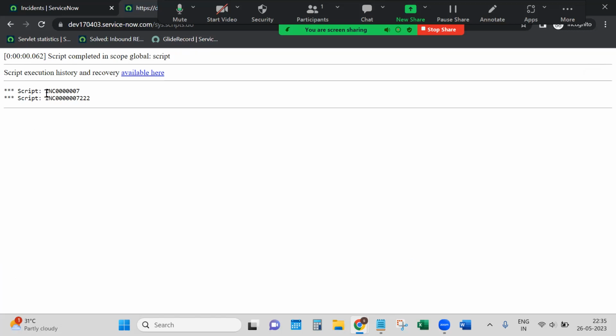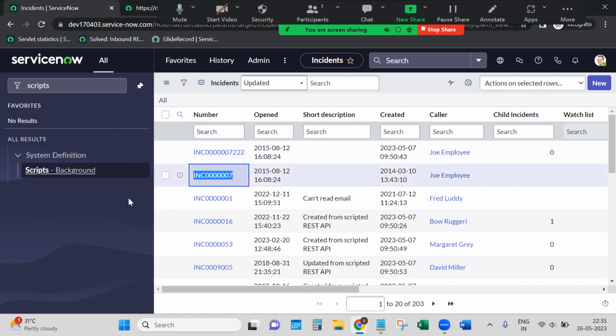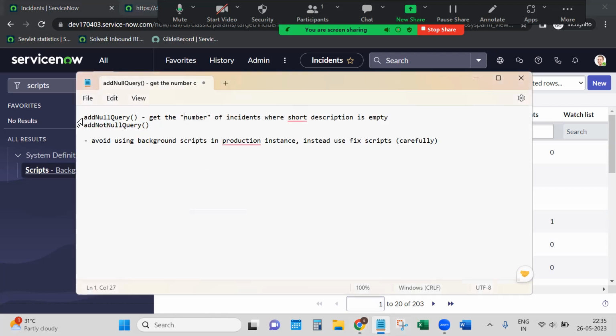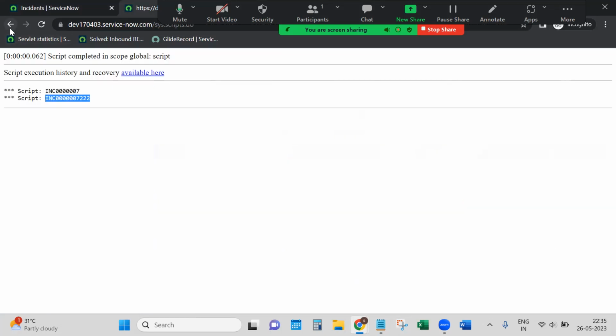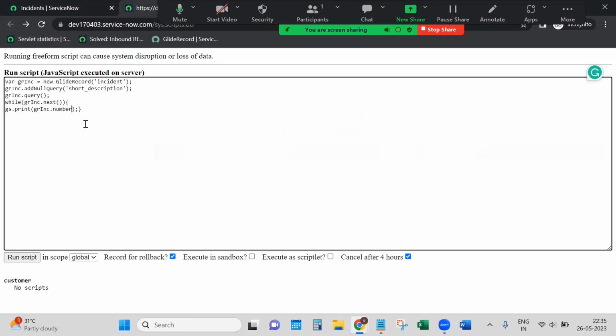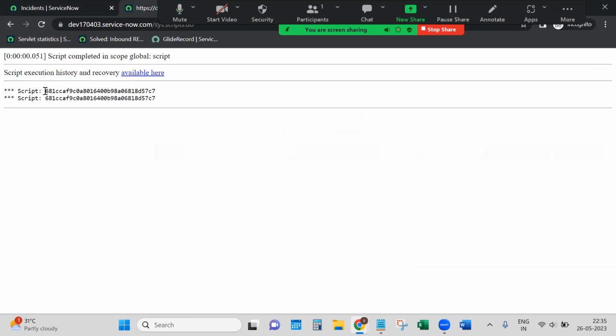Okay, so the script is returning me these two values. One is ending with 7, another is ending with 2. So let me verify. Yes, so these are the two incidents, right? So this scenario we have just completed, to get the number. Basically, you can get any details instead of the number. If I ask for maybe the caller, we should be able to get the details of that field of that incident record.